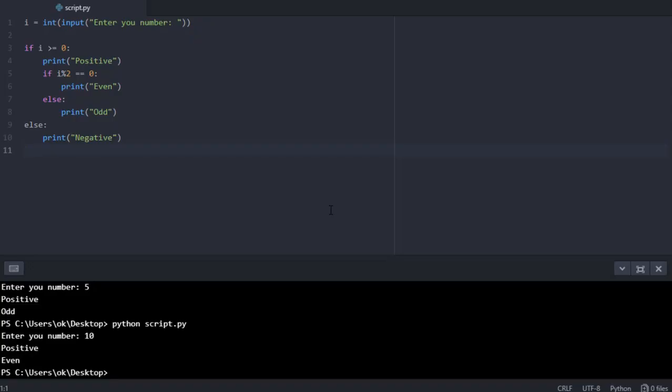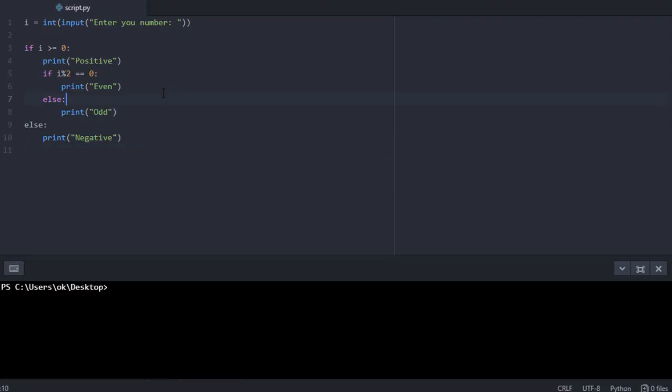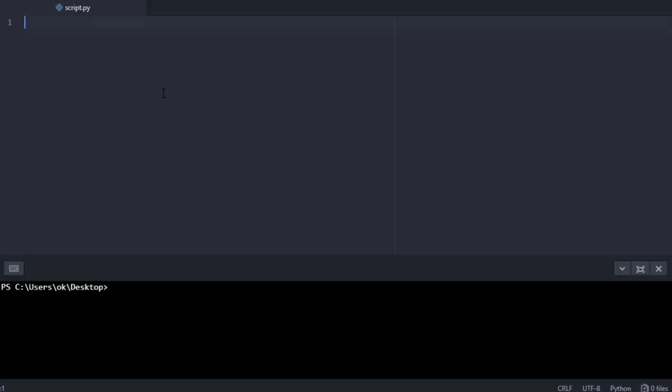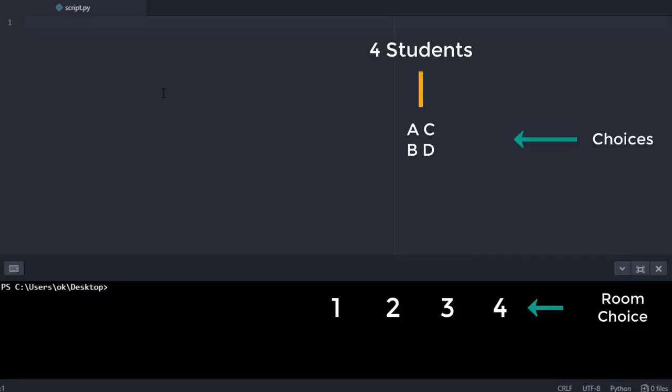Now we need to understand if else, elif. What is that? So let me clear this out and start with a new program and take a better example. So let us take a new condition. I have 4 students and if someone picks A, that means I have to send him to room number 1. If someone picks B, then I have to send him to room number 2. If someone selects the student 3rd, then I have to send him to room number 3, and 4th, then I have to send him to room number 4.